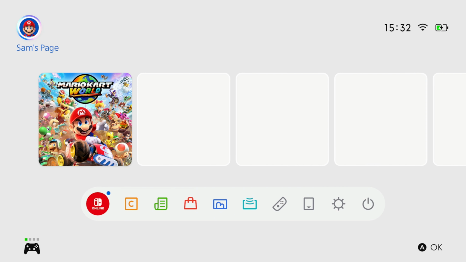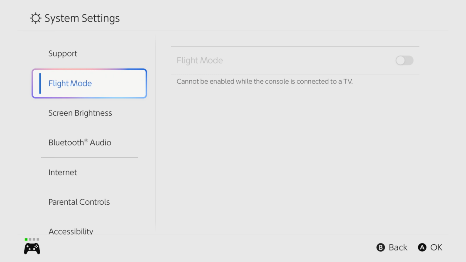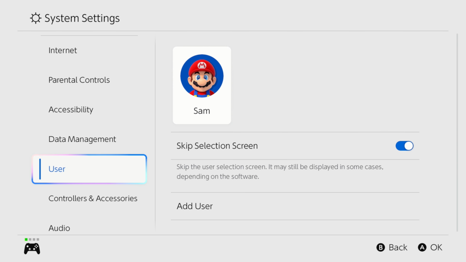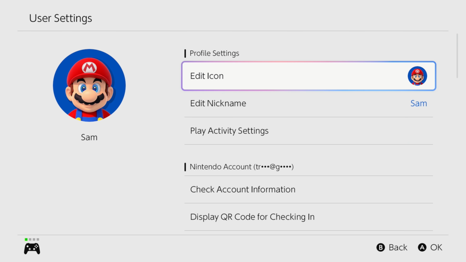To change the nickname for another user, you could open the System Settings app and scroll down to the User section. Then select the user here, and the method is now the same as before to change the nickname.